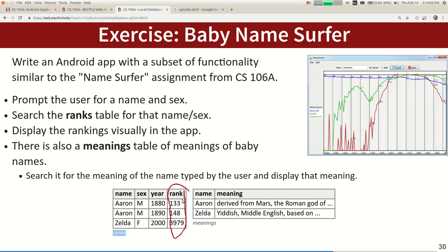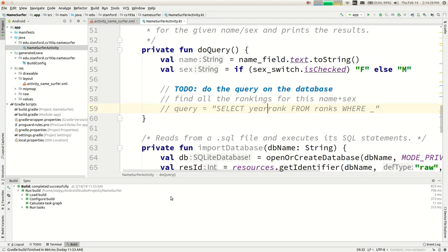Is that the only column I want, or do I want any other columns? I could say select star if you want, but do I need any other columns? What do you think? Yeah? Need the year? It might be nice to know, in this year you got this ranking. That might be helpful. I guess you might be able to assume the first one is 1880 and the next one is 10 more. But I'm not certain if they're going to come back in that order, so maybe I'll say select the year and the rank from ranks where what?